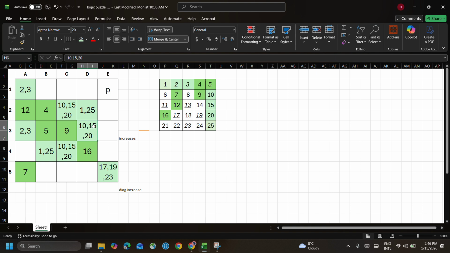And this increases, so that could be a 10 for instance, and then this could be anything bigger than 10, which is again quite a lot of options. So not much information there. What are we missing?